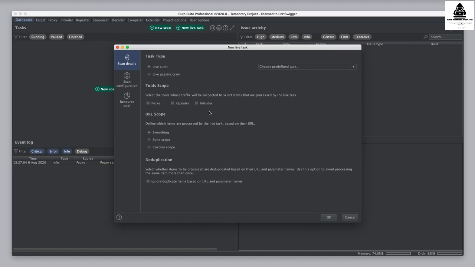Or for Intruder, you might create a live task to scrape all the responses that come through Intruder looking for new URLs. You can configure the URL scope, and this defines which items are processed by the live task based on their URL. So you can configure the task to include everything, or to use the suite scope if you define one, or you can define a custom scope just for this task.